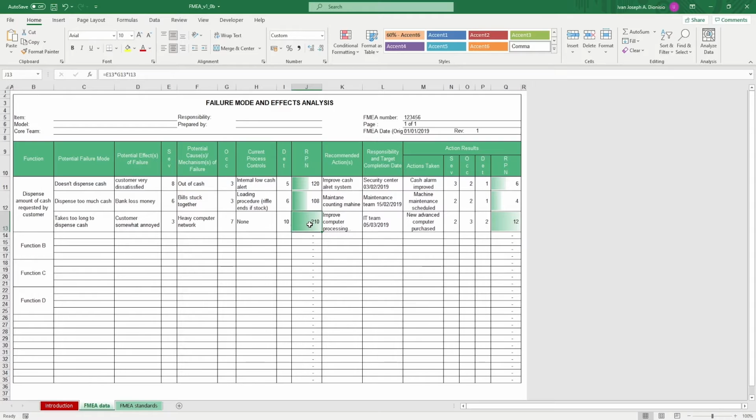Once you've gotten the RPN, enter the recommended action to alleviate the possible failure and the person in charge and their target date. Lastly, input the actual action taken and redo the assessments for the severity, occurrence, and detection, which should give you your RPN again, and you can compare with its initial so you could quantify your results.